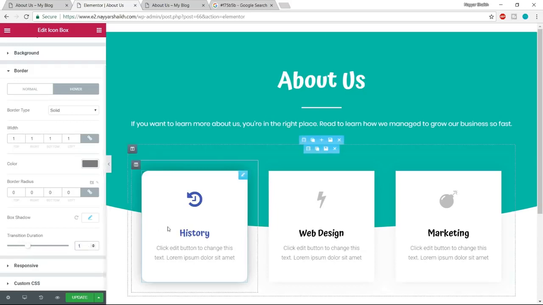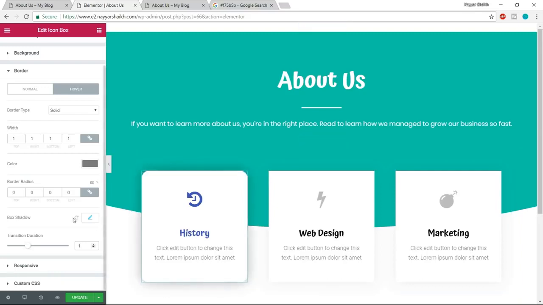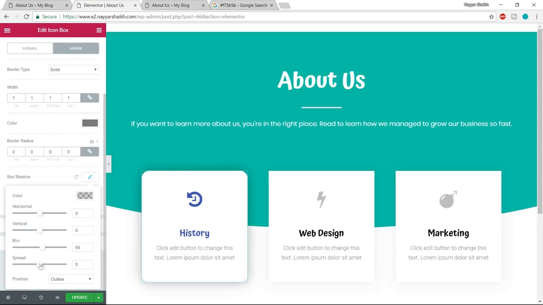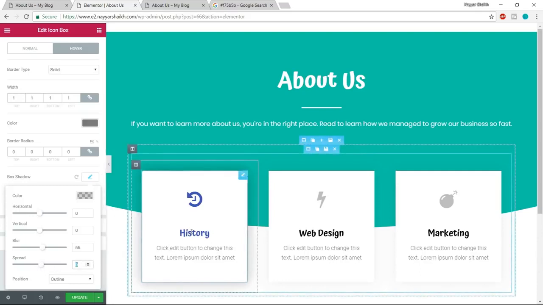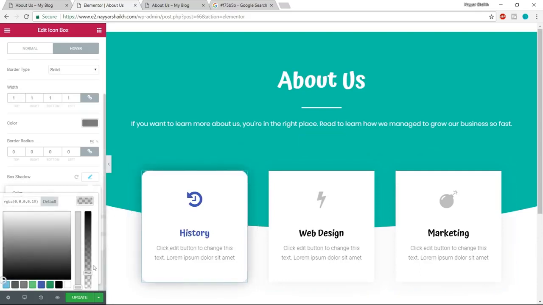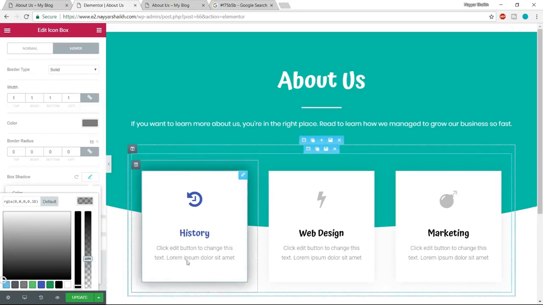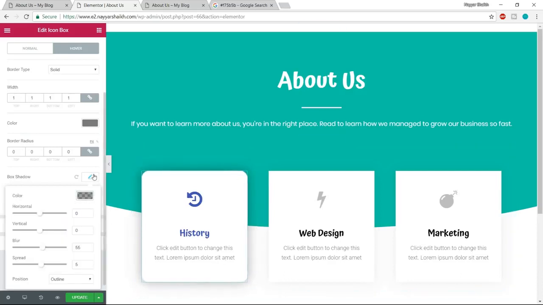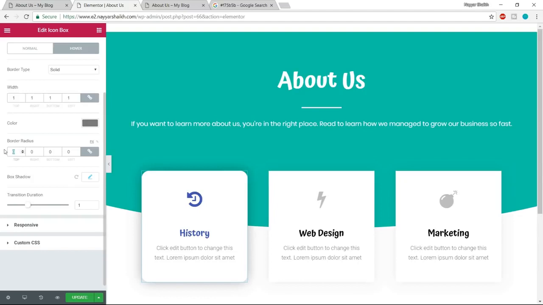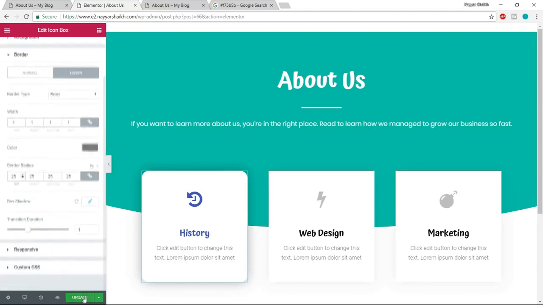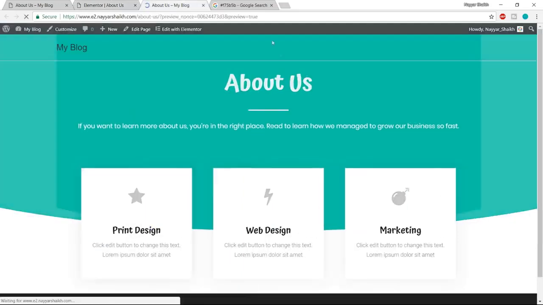Just make it 1. Now again we want some box shadow, so click on this. Earlier the spread was 1, and now we want the spread to be maybe 5. Yeah, 5 is looking better. And also change the color and make it darker. As you can see, now the spread is more like this one. And the border radius was 25, so let's make it 25 again. Click on update. Let's see how it is looking at present.